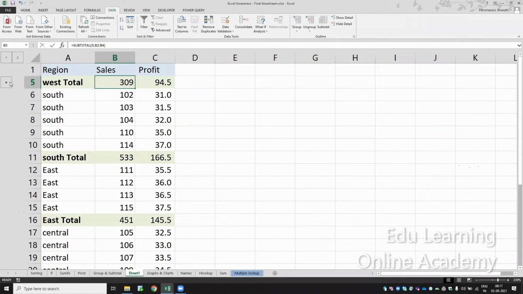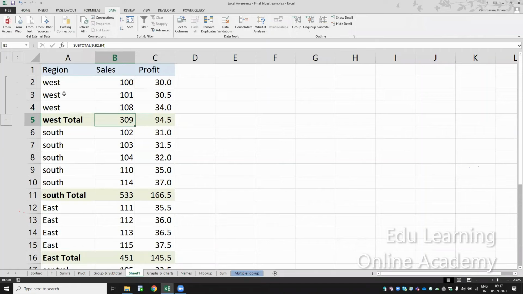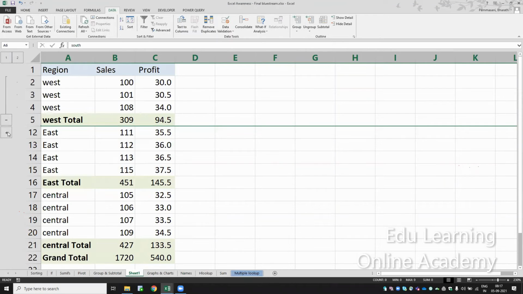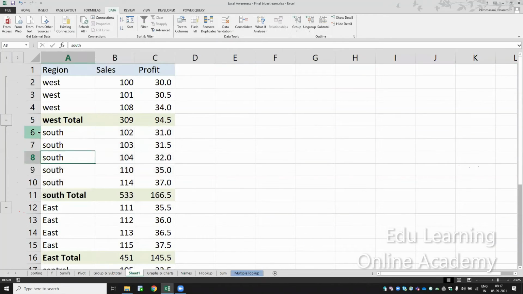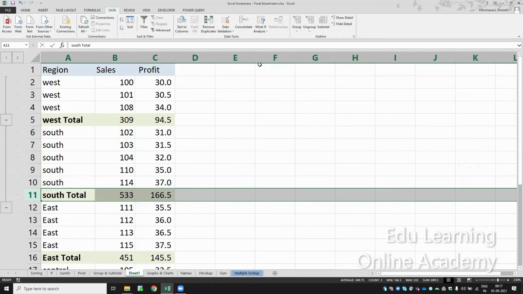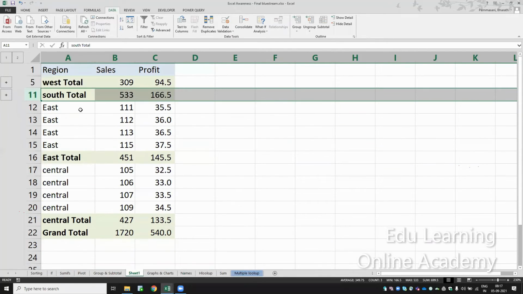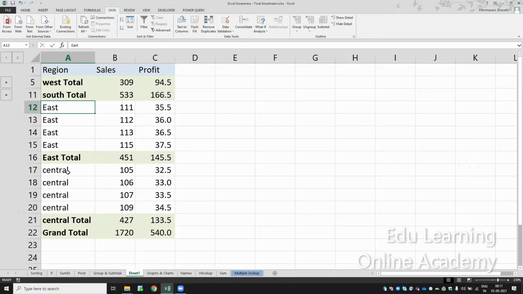So how do I get the total West profit? How many items are there? If I wanted to see, I'll click on this one. So similarly for South, I can click on Group. I'll just remove the ungroup for only one row. West total, South total, East total and Central, similarly I can make the groups. 2 means expand, 1 means it will minimize.